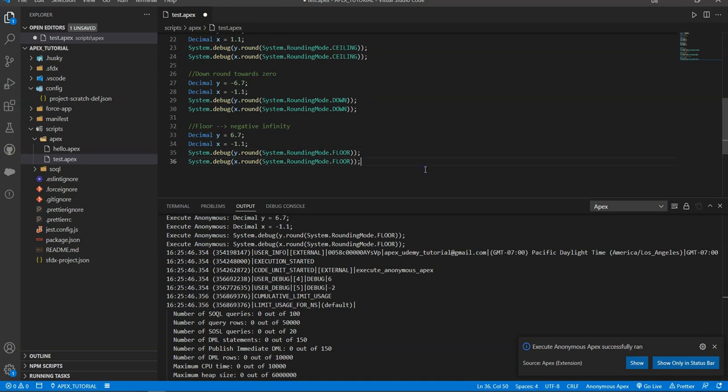There are several other roundings that you can do. If you wanted to take a look at that, it's pretty interesting to go through the decimal class documentation, and you can see the different rounding modes that are available. And that's going to conclude this lesson.